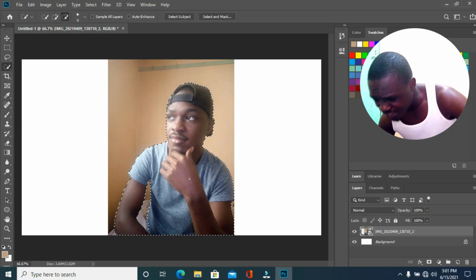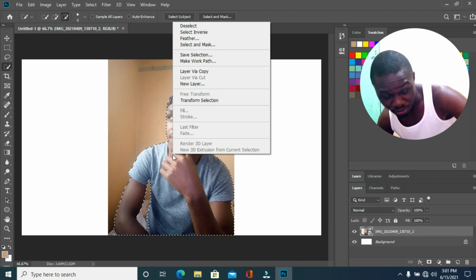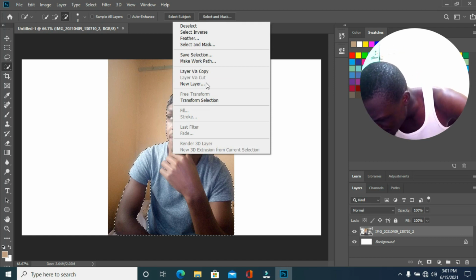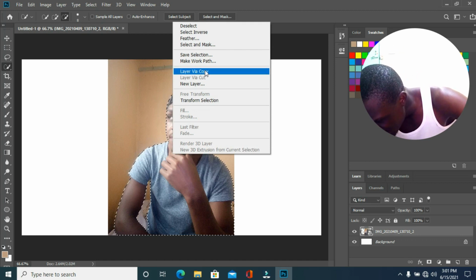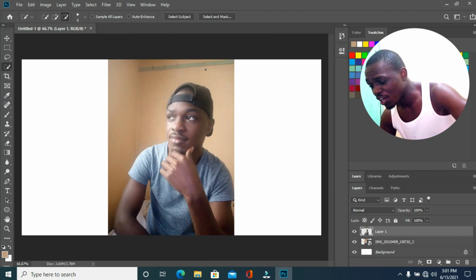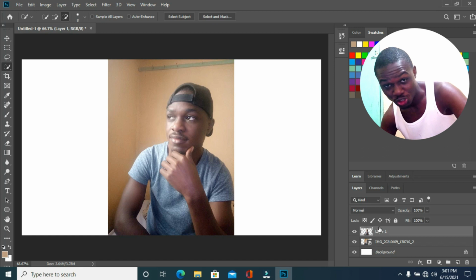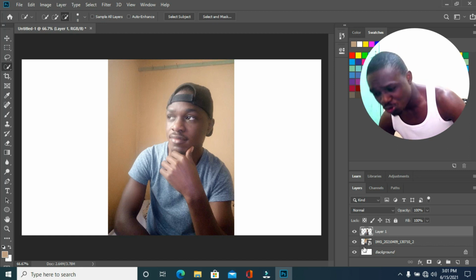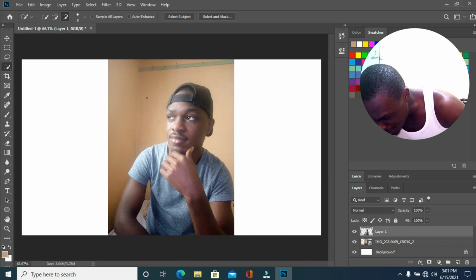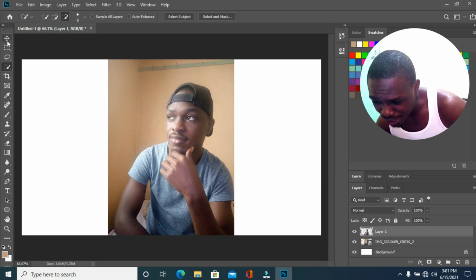Once it is selected like this, the next thing that you want to do is right click inside the image, then say layer via copy. Then you realize that all these things we've been doing are making themselves at the layer part, the right part of Photoshop. So to eliminate this background here, we're going back to this tool here. Let us click that tool.